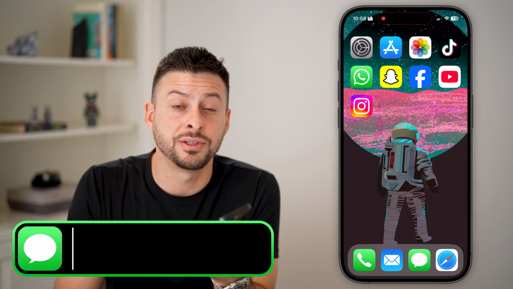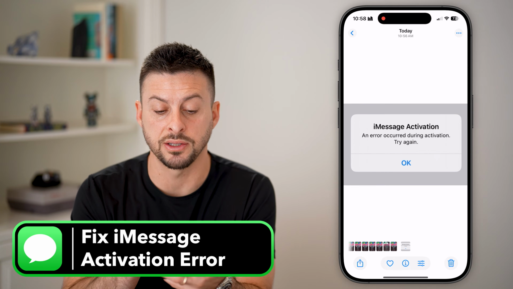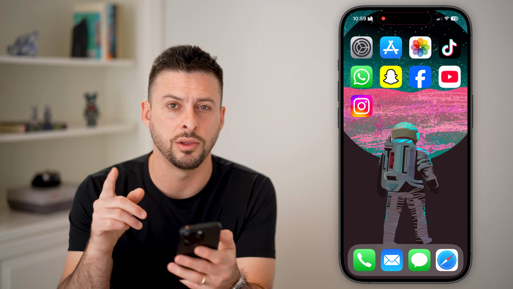Here's how to fix iMessage activation error. Now, if you're seeing a message that looks like this, iMessage activation, an error occurred during activation, try again, I'm going to walk you through the steps.